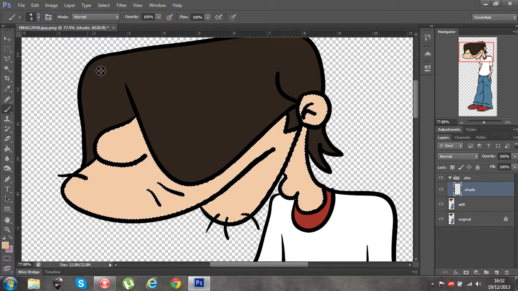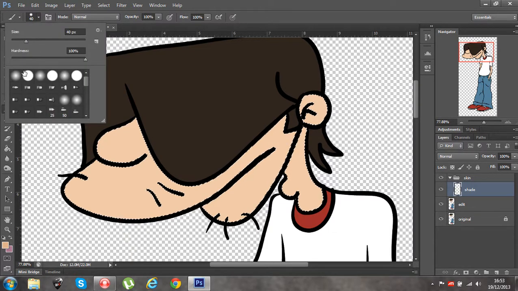Select my brush. Again, I can use brackets to increase or decrease the size of my brush. If you hold down Shift and either one of the brackets, you'll be changing the smoothness or the hardness of the edges. So by holding down Shift and pressing the right bracket, you'll be increasing that. Holding Shift and pressing the left bracket, you'll decrease the feathered edge.